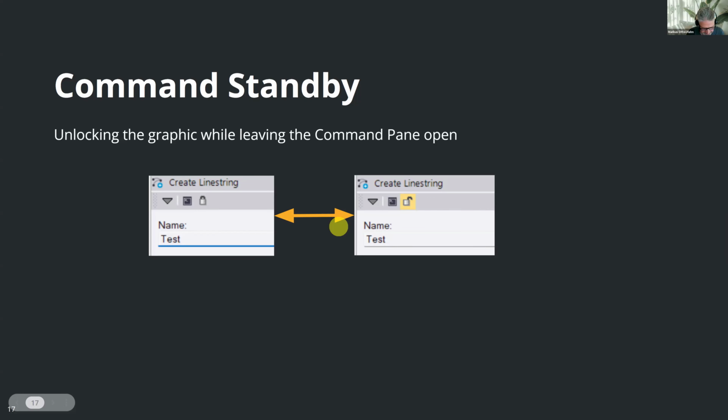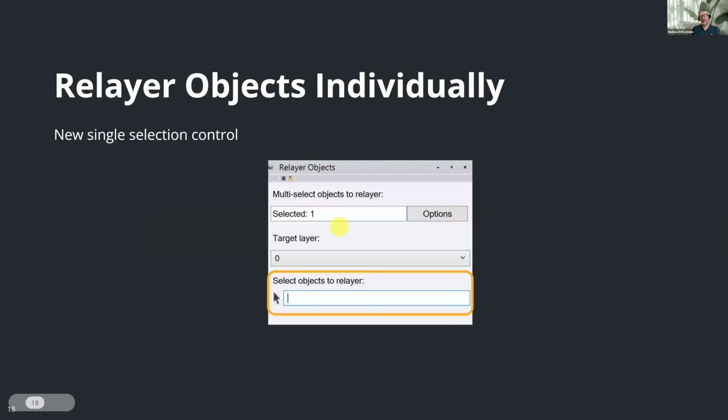Okay, next one. Next one is a simple one again, relayer objects individually. The relayer objects tool is a tool that enables you to change layers of objects, as it says. And we added to that multi-select control a single select control, as it is here.